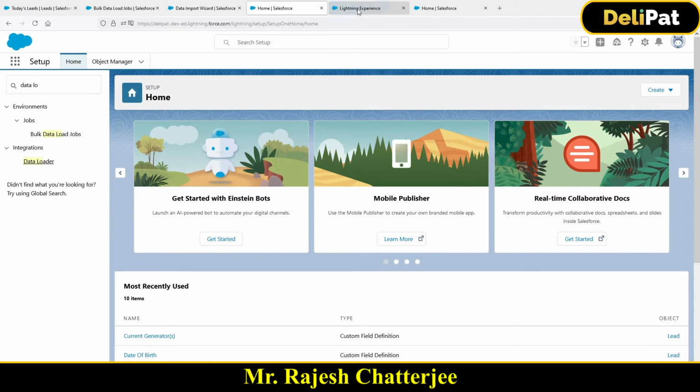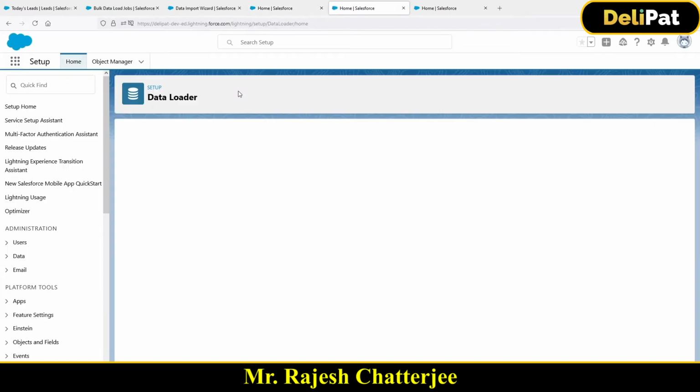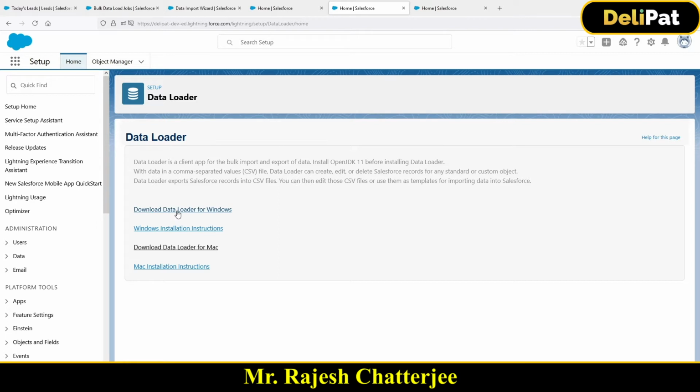Once you open this Data Loader page, it will give you 4 links: one to download the file for Windows or Mac, and it gives you instructions as well. So you can follow these instructions to download it. This software needs a couple of other software to be installed first. I'm not showing you how to install it on your machine, but you can go to this link, download the .exe file or the DMG file for Mac, double click and install it. It's the same way you install any other software on your machine.